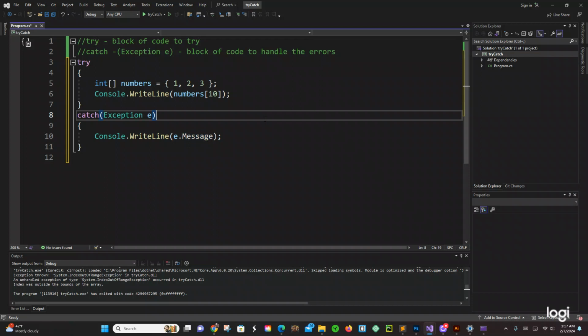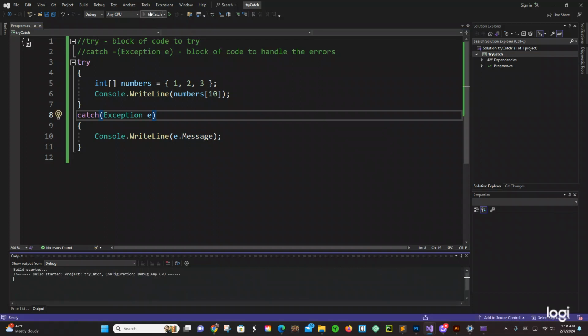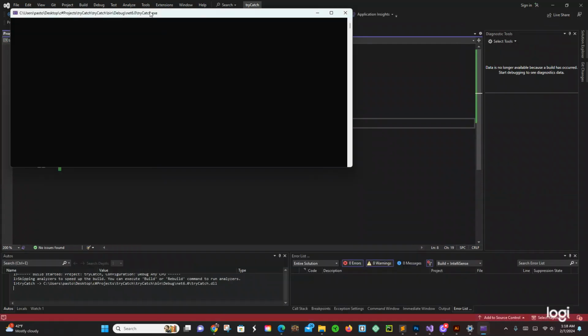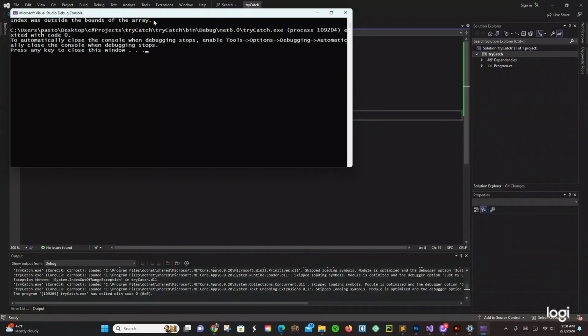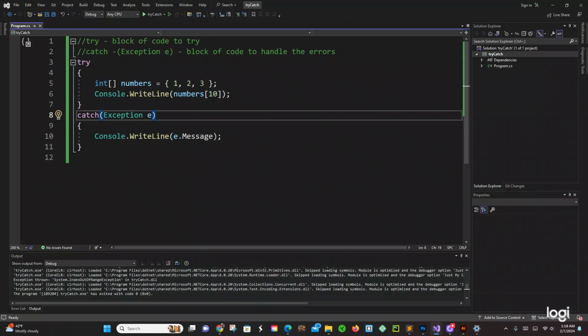Okay, let's execute this again, and let's see what it's going to give us now. Yeah, the program got executed, but it's telling us index was outside the bounds of the array. Wow, that's cool. That worked fine, right?